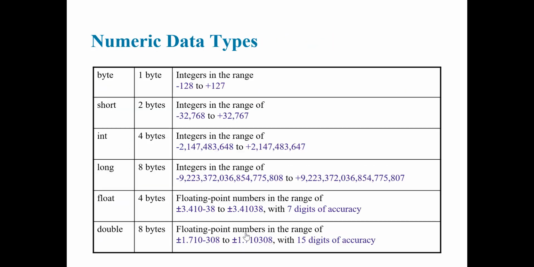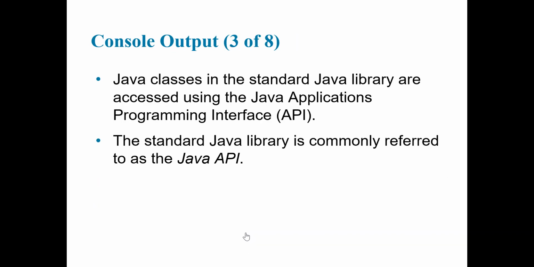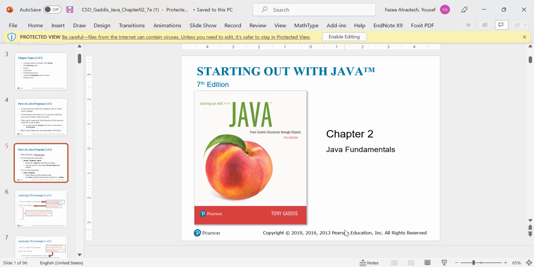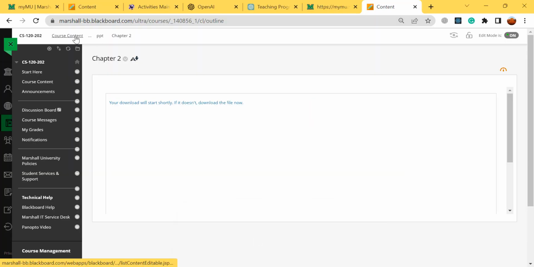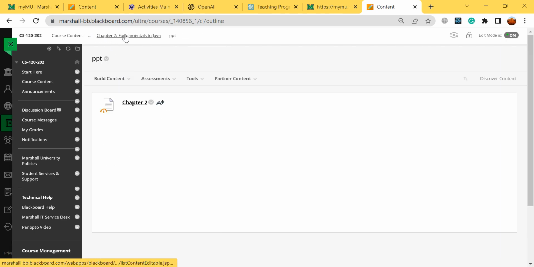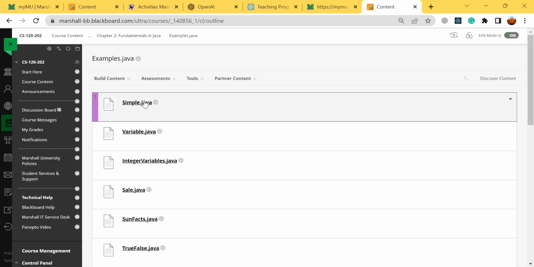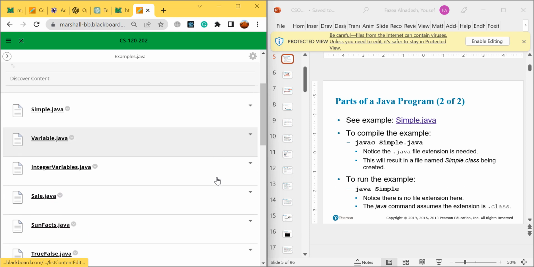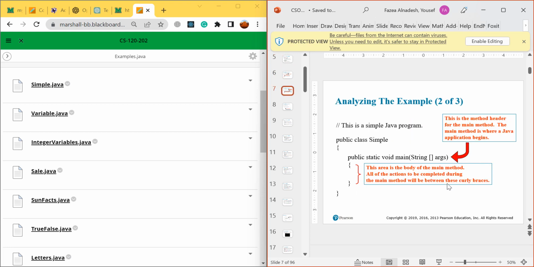Let's go one by one. Let me go to the first one. I believe the first one was simple Java. So let's go to the Blackboard, and in chapter 2, you will see here the examples. Look, those exercises appear sequentially as the PowerPoints. See, this is simple, this is simple. Let me go through the slides just to navigate.